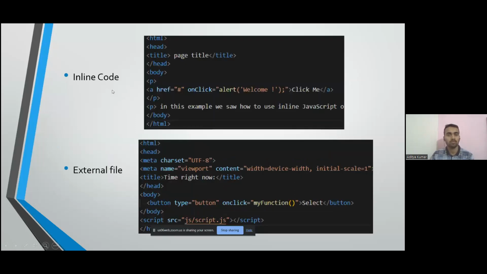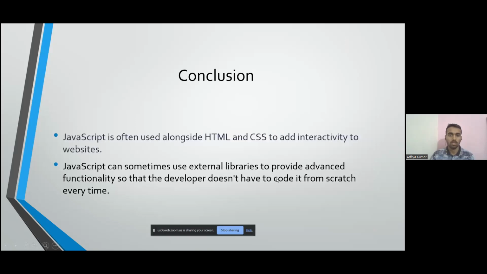Next is inline code. Basically, in your tag, you can use attributes like onclick, and in this way you can also include your JavaScript code. Next, the external file: you can make a separate file of the .js format and include it in your HTML file using the src attribute of a script tag.